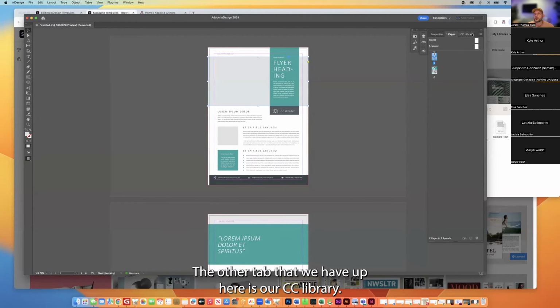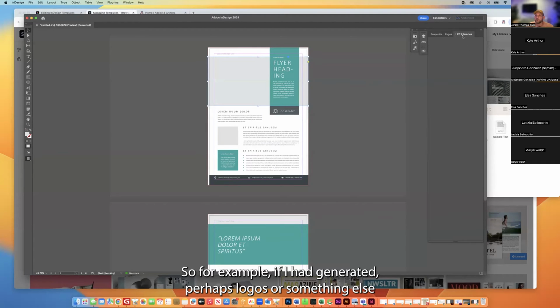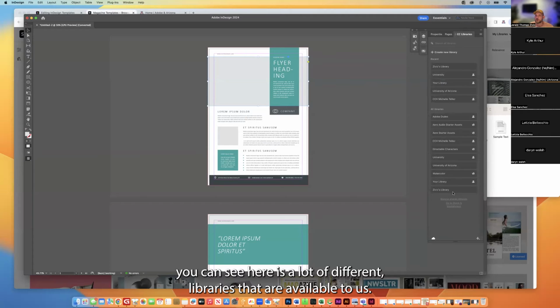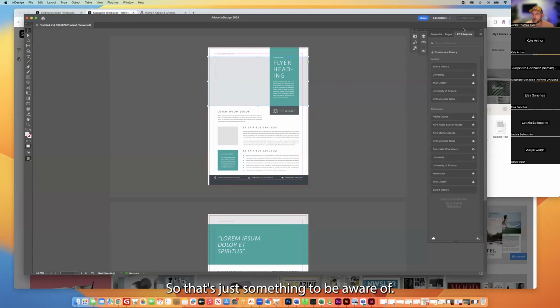The other tab that we have up here is our CC Libraries, and our libraries is basically where we have access to content that we've created across the Adobe Creative Cloud. So for example, if I had generated perhaps logos or something else, you can see here's a lot of different libraries that are available to us. I have a personal library, the university library. And so there's a variety of things we can do, and we can store images or graphics or whatever it may be in here. And in any Adobe app, you will have your CC Libraries panel. And in there, you can pull out content that you created in other applications and then apply it into these new ones as well. So that's just something to be aware of.